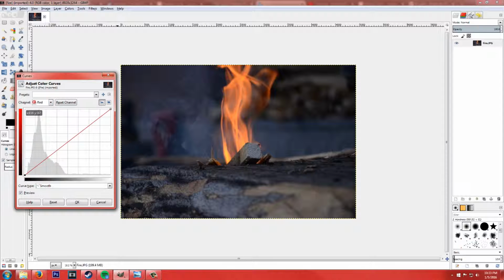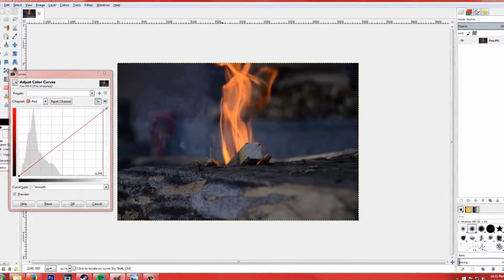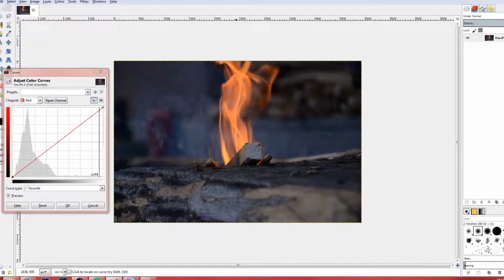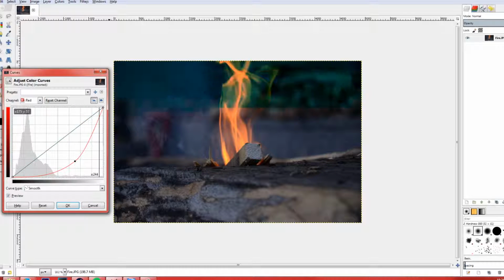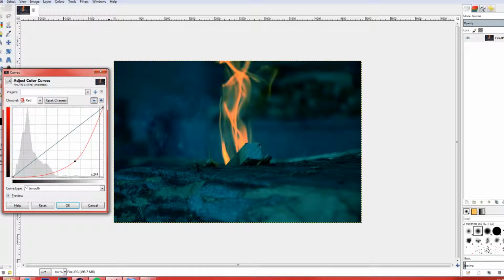Let's say that we want to make the fire a little bit more red. That's where the very high reds are. If we look at this graph, this x-axis is the input, and the y-axis is the output. For example, if we take this and drag it down, that means the input, the lighter reds, is going to have an output of darker. So the reds are darker, which comes out to be green.